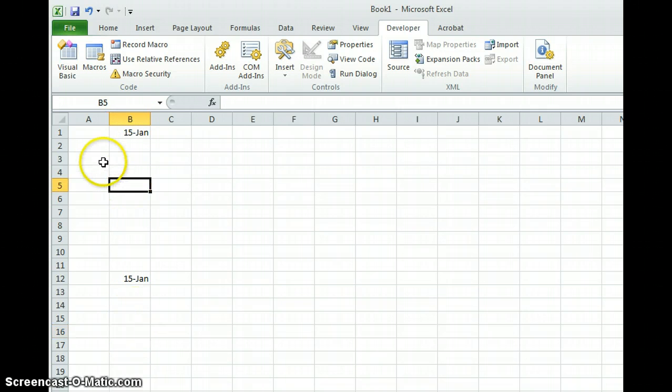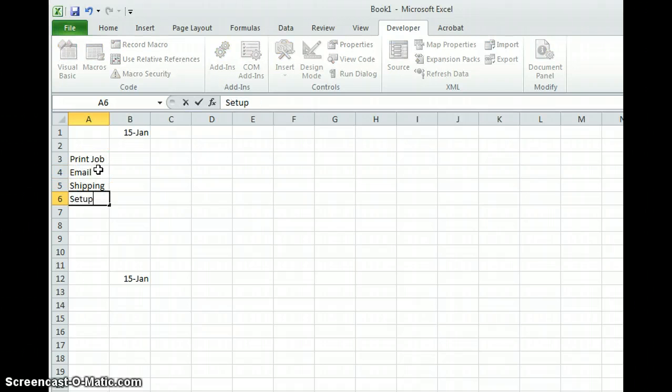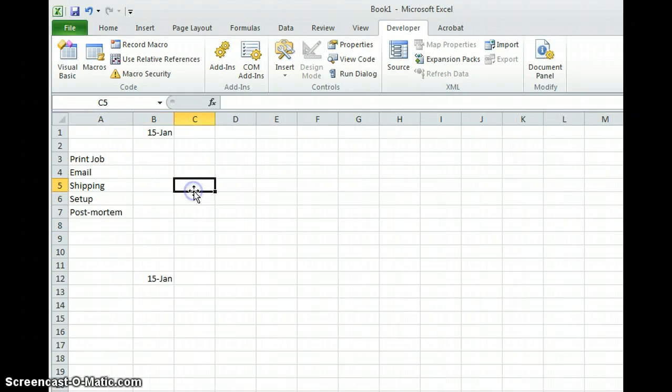So that's something useful to know if you don't want to keep copying the same date down and down and down. Okay, let's establish some metrics here. Let's say we've got a print job that's due before this event date. We've got an email. We've got a shipping date. We've got a setup date, and we've got a postmortem date that we're going to have a report done by.